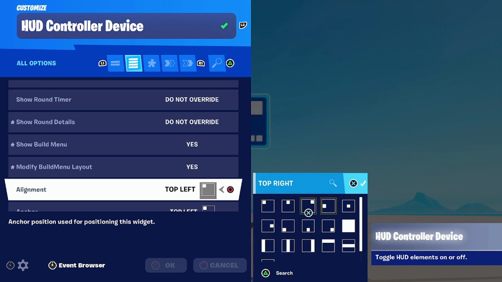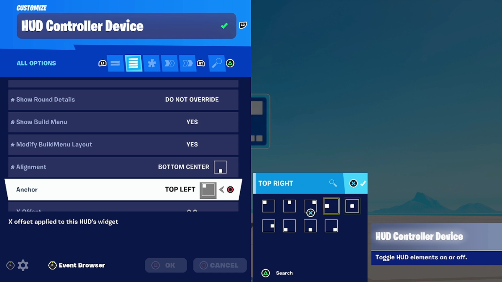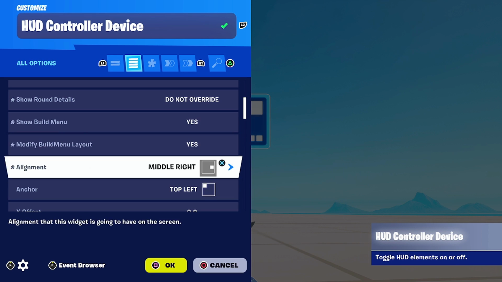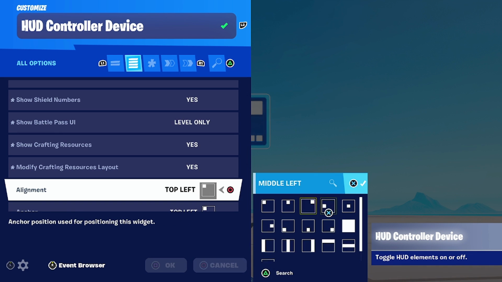And you can also change where the build menu is. Let's get that on the right. We're just going to try to change everything up and see how everything is. What if we have the inventory in the middle? So you can also change the crafting resources. You can determine where that will be.